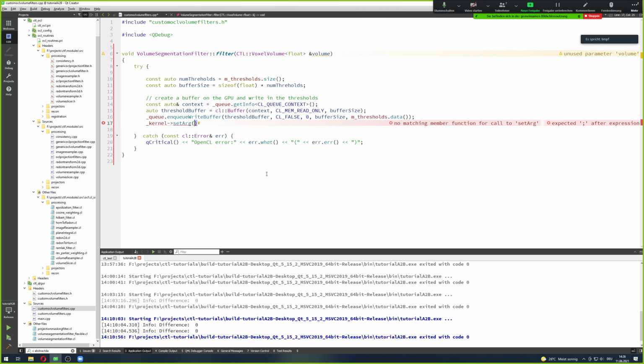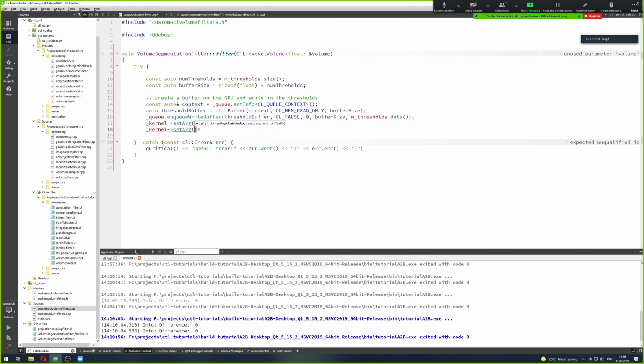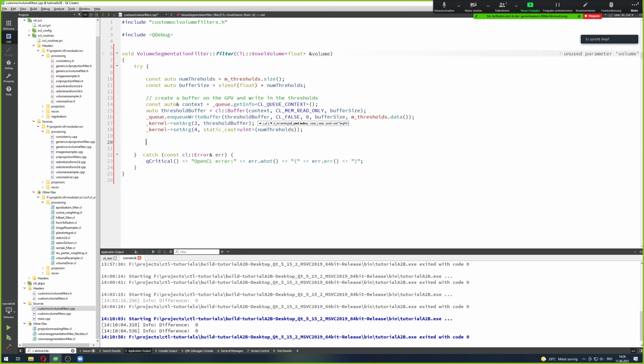So that means we set the fourth argument with index 3. And this is our threshold buffer. And then we also specify our last argument, which is the number of thresholds. And I should probably be entirely sure and static cast that into an unsigned integer, because this is what we specified in the kernel. Okay, and that's already it.